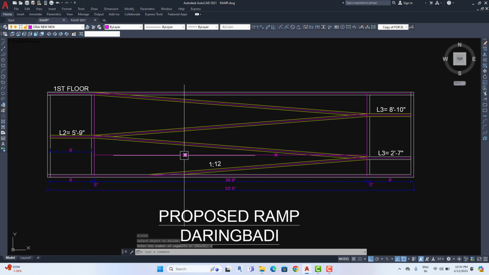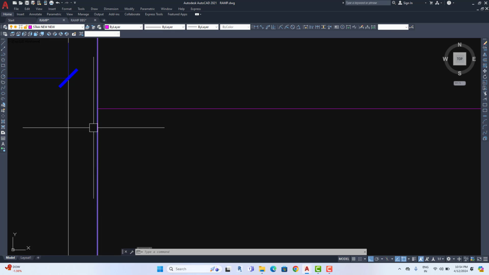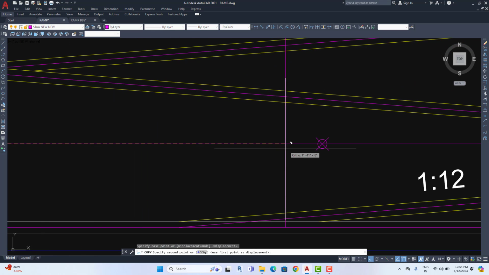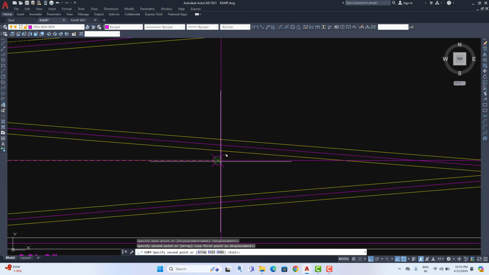So here I'll make one column, and here I'll make one column. So I'm going to copy this column. Already I told you, in between I'll make the two columns, and for the rest of the part the cantilever will be provided.